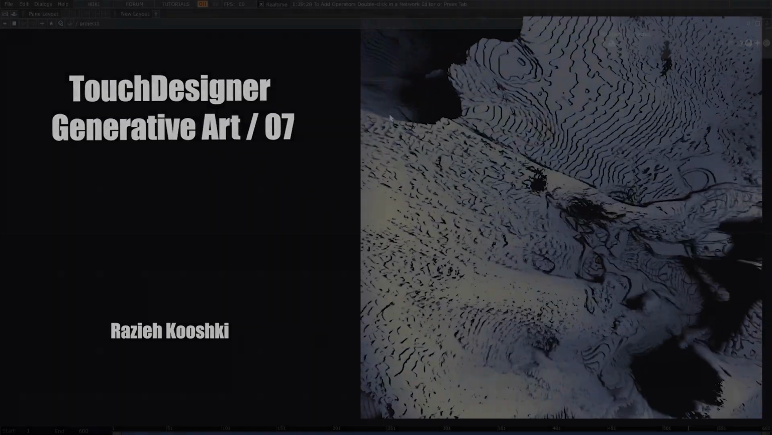Hello everyone, welcome to the new episode of TouchDesigner tutorials. In this video we are creating a new generative image from noise, and at the end of the video we use a displacement map to create a kind of a 3D environment. So let's start.